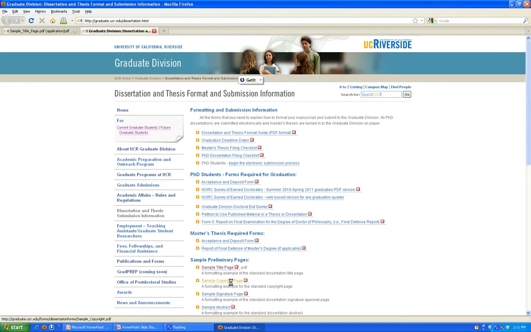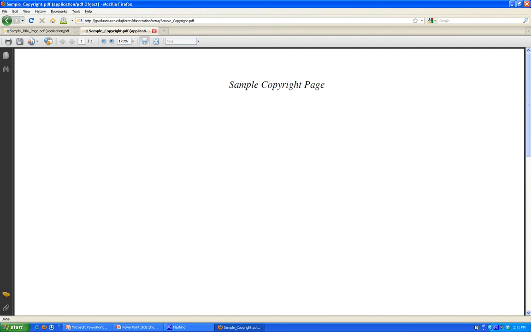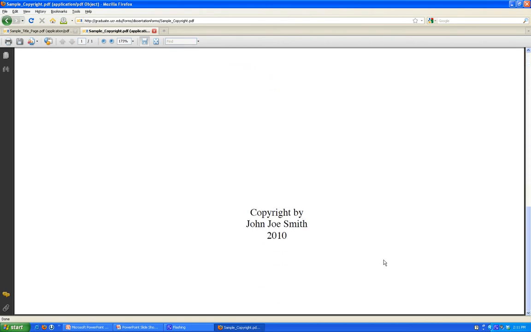All right, we're going to look at the sample copyright page. So this is a really simple page. Just at the very bottom, you have 3 lines: copyright by, your official name, and the year of conferral.